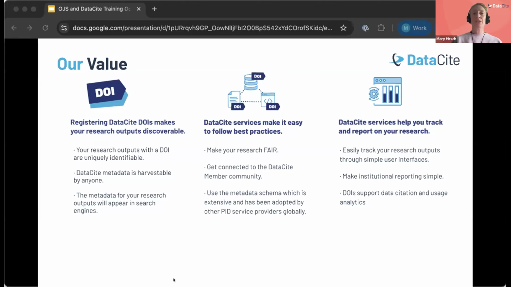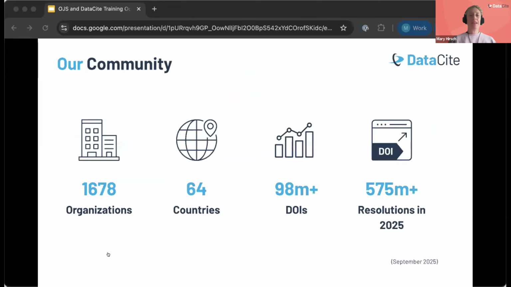So if you're running a repository, these are really key considerations. Currently, the DataCite community has 1,678 organizations in 64 countries. These organizations have registered more than 98 million DOIs. That's a lot. And these DOIs have been resolved 575 million times in 2025. So that's 25 resolutions per second.